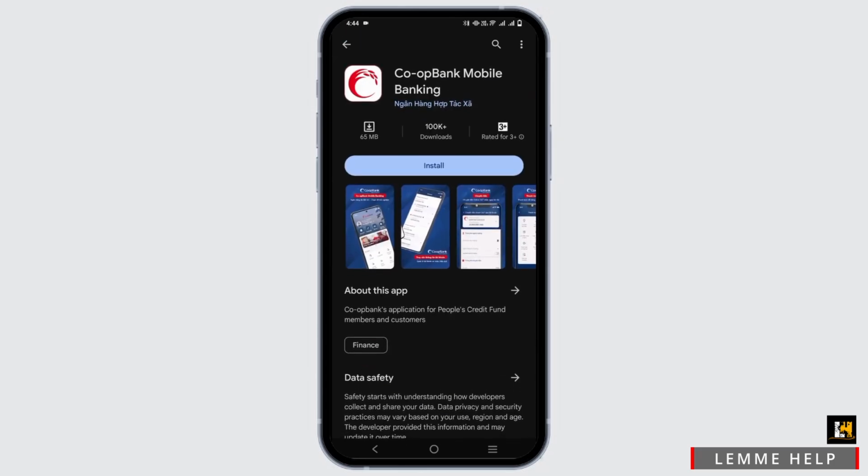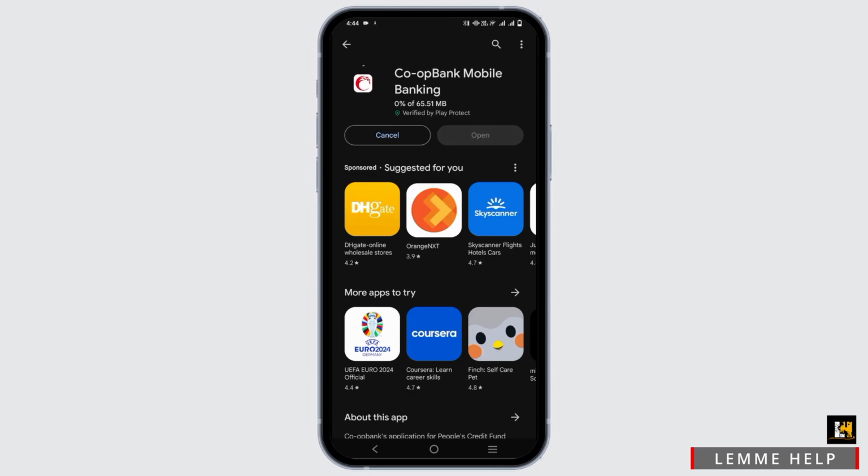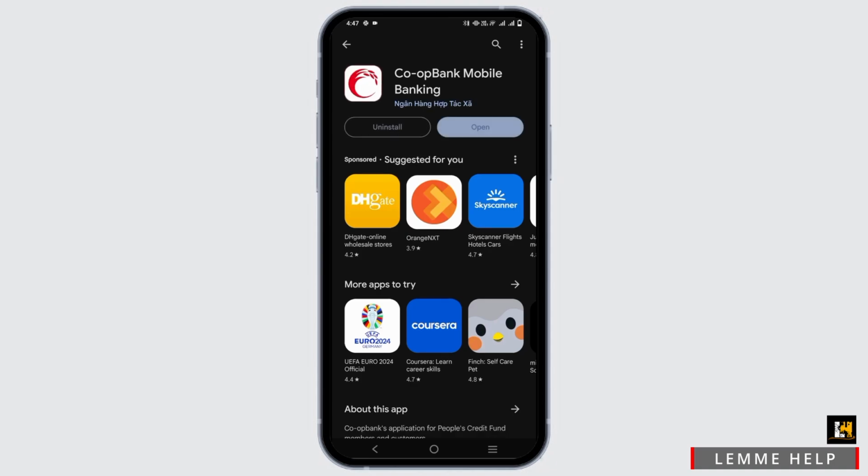It will take a total space of 65.51 MB. The download will depend upon the internet connection, but once the download is completed, the installation will also automatically start. After that, you can tap on the open button in order to open the mobile banking and log in order to use it.